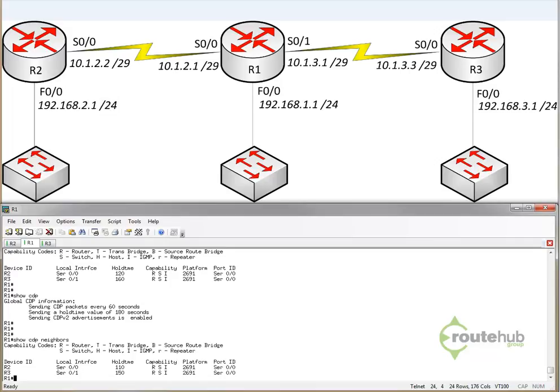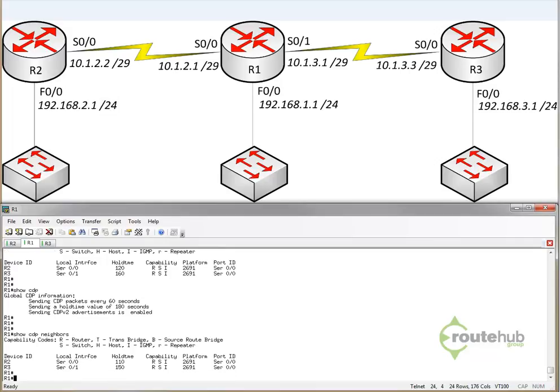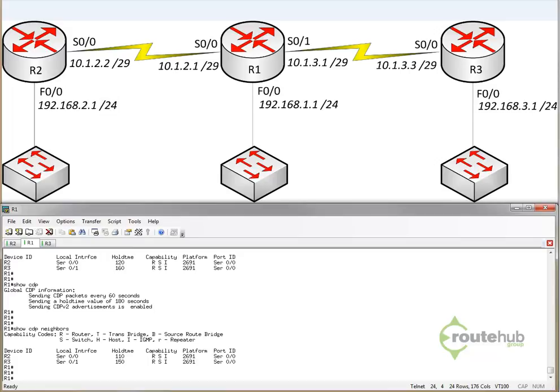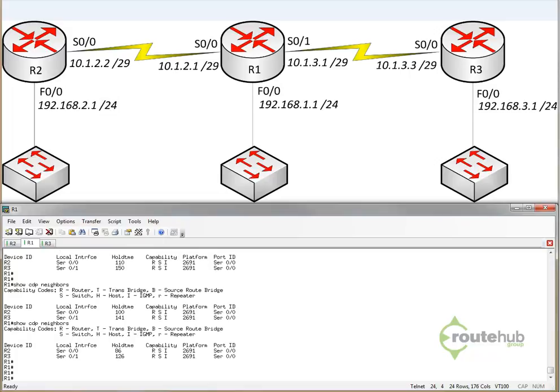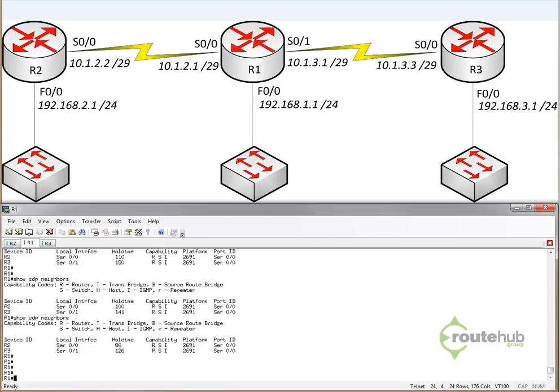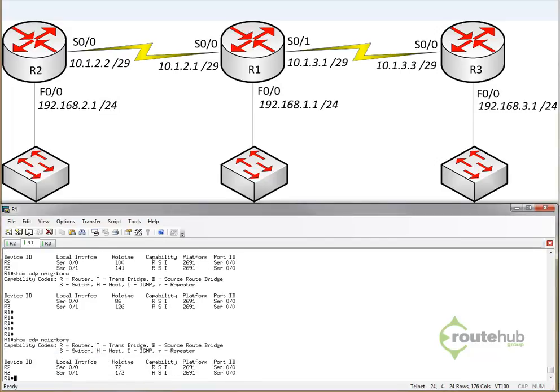Now it's at 110 seconds. So we're going to run through this command a couple of times, but look at the hold time value and see it start to decrease. Now it's at 100 seconds. Let's wait a little bit longer, and then we're going to try this command again. Now we're at 86 seconds. Now we're at 72 seconds.